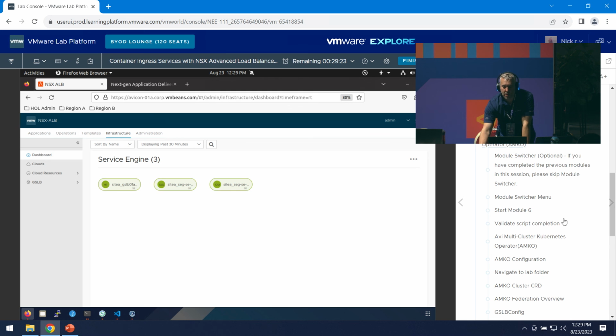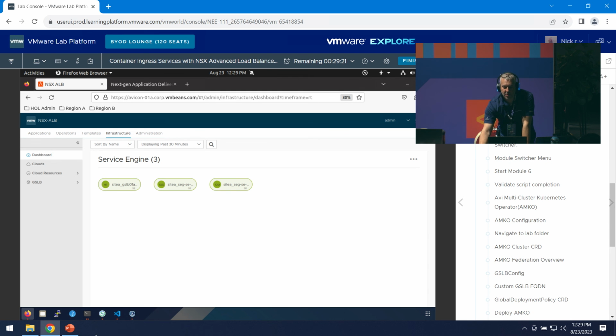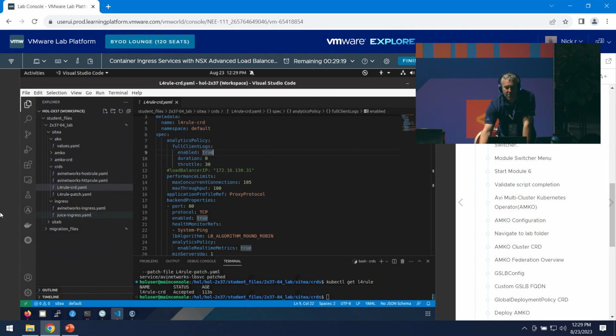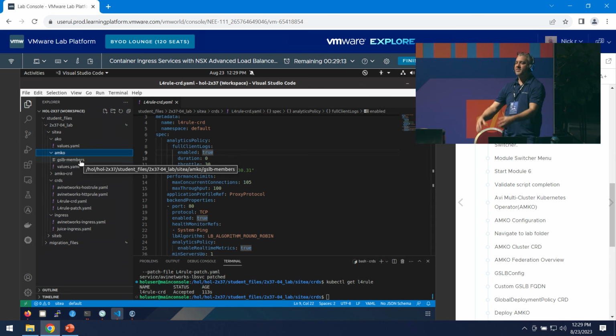So now we need to go and install that. It's going to be very similar to the other one. There will be an AMKO GSLB members file. You have to tell AMKO how to talk to all the Avi clusters and all the Kubernetes clusters in all the regions. So we basically use the kubeconfig file, but one that's merged to be able to use Site A and Site B using contexts. So we wrap that up into a base64 encoded secret inside of Kubernetes to tell AMKO how to use it.